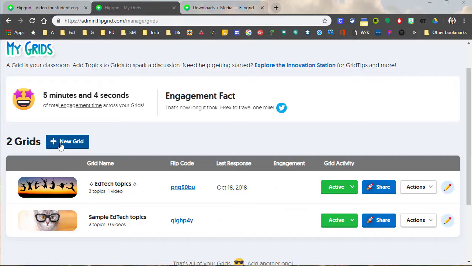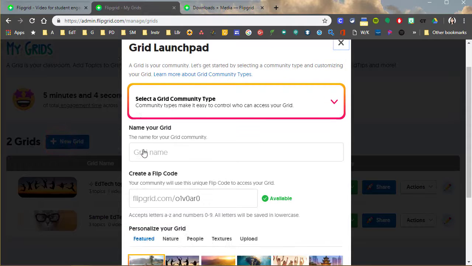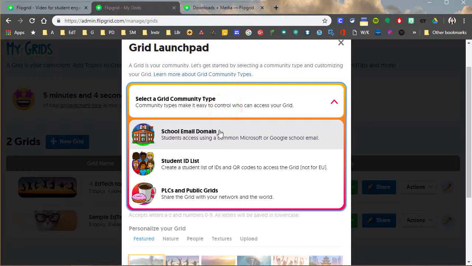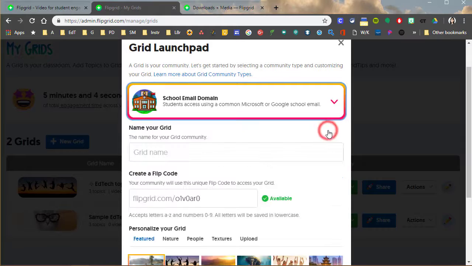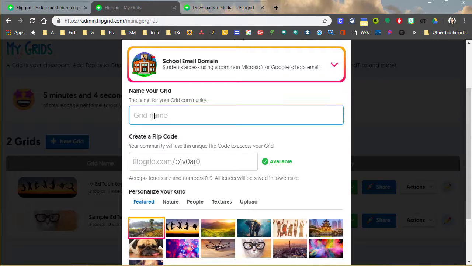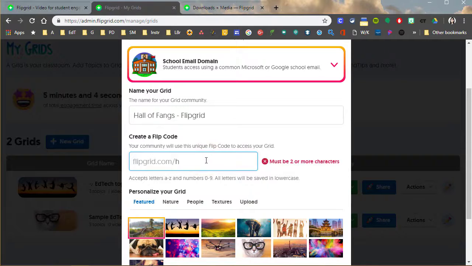Let's create a new grid. First, choose what type of community will be accessing your grid. Students in your domain, a certain and specific set of students, or open to the public. We're going to keep this one in the school domain. Second, identify your grid. Give it a name. You can create a custom flip code or URL, or you can accept the default of random characters. I want this one to be easy to remember.